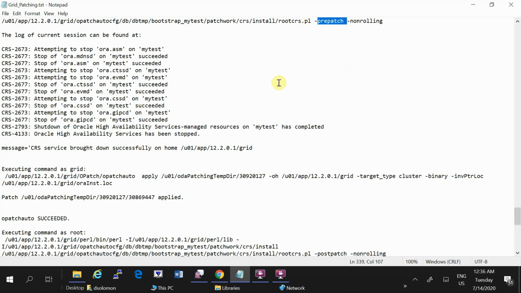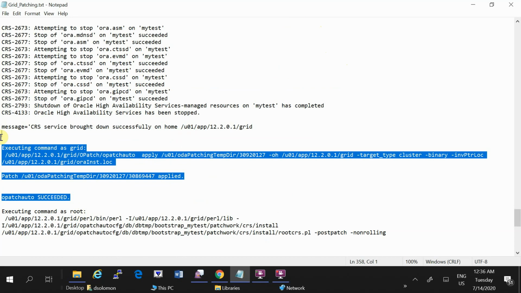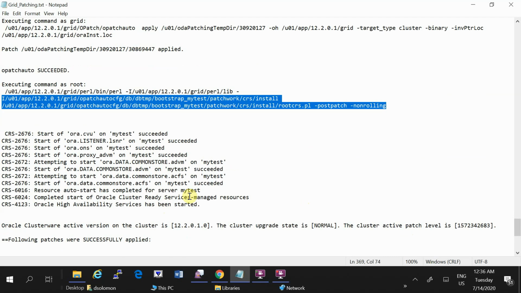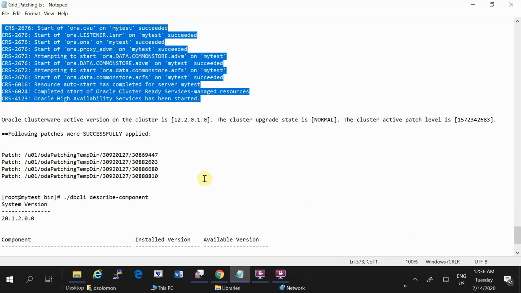Now once that is done, it is applying using OPatch auto. So OPatch auto succeeded. I just captured a message for one patch, but it will apply n number of patches. Once the patch is applied, it will execute post patch. So what will post patch do? Of course, post patch is bringing up the services. Then the patches were successfully applied.